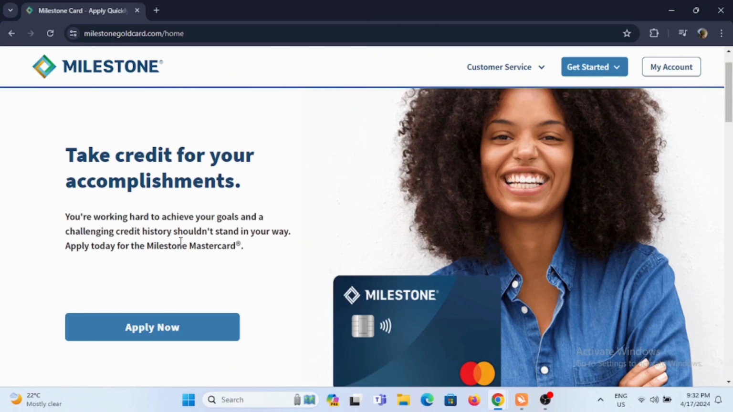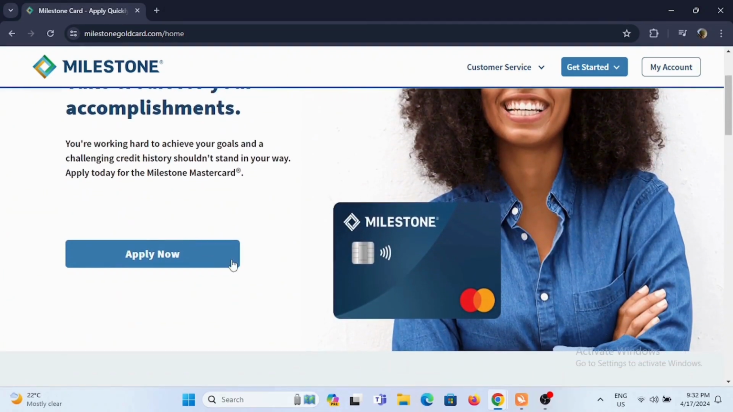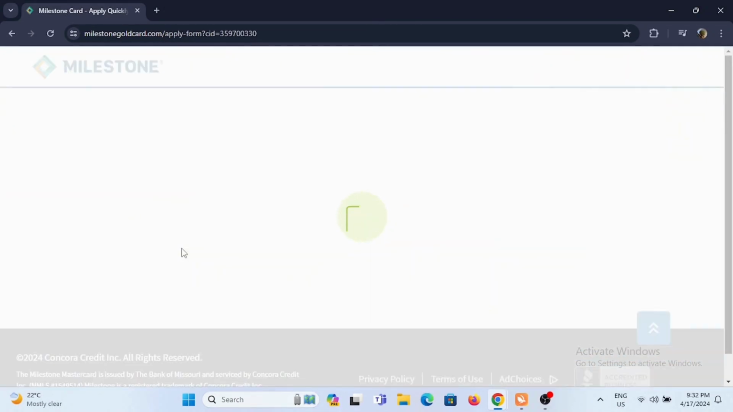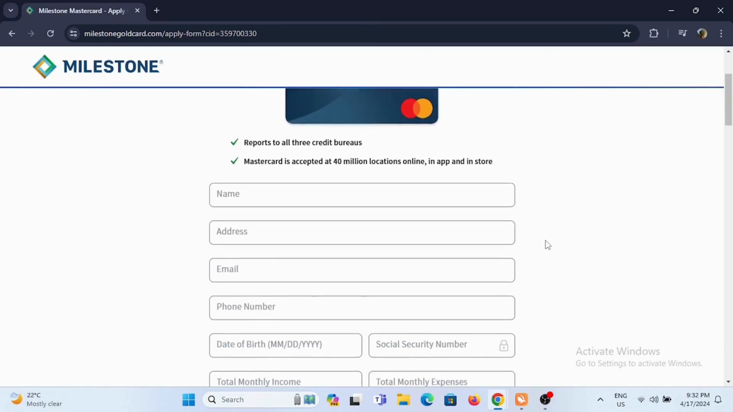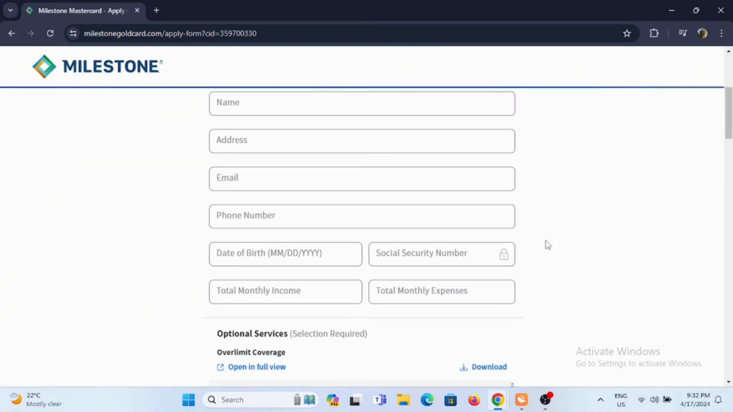If you are new to it, just select the Apply Now bubble that is given to you. Select Apply Now. Now this is if you are new to it. To create a brand new Milestone credit card, you have to enter the following fields.